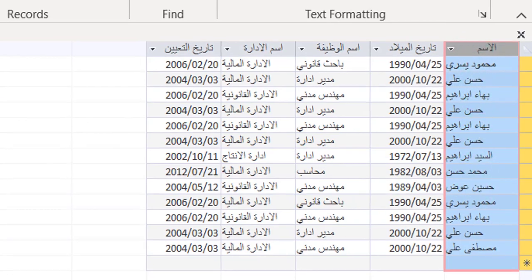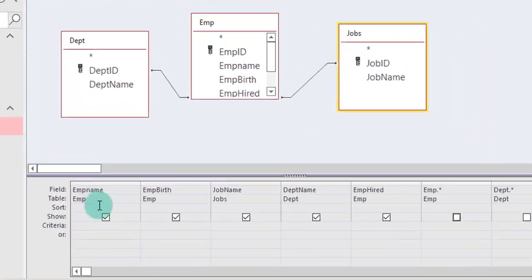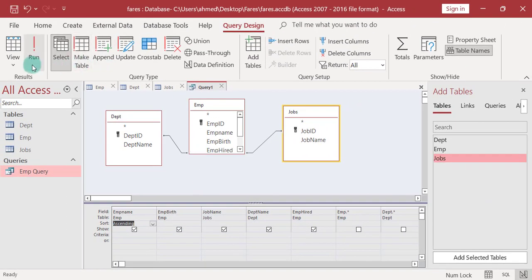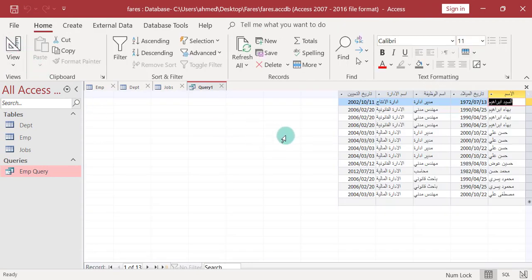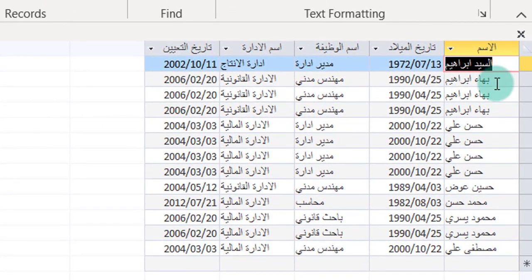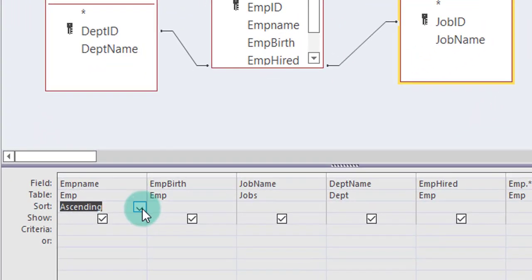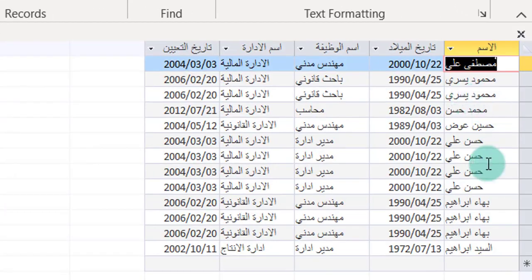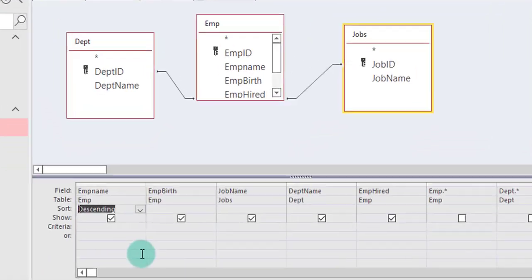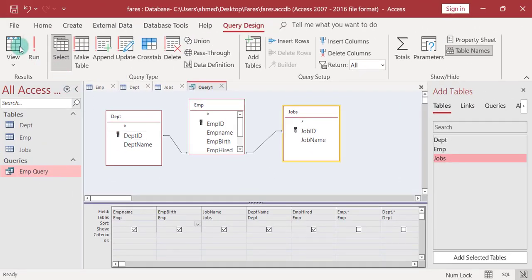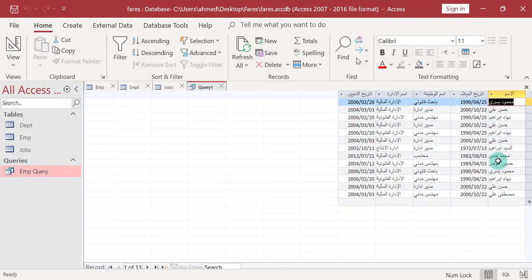To sort them alphabetically, we return to the Design View. Click here in the sorting row for the employee name field. Then choose Ascending, and click Run. It will display employee names alphabetically in ascending order. If we return to the Design View and choose Descending Order, it will display employee names alphabetically in descending order. If you choose Not Sorted, the names will be displayed without alphabetical order, based on the order of data entry into the table.